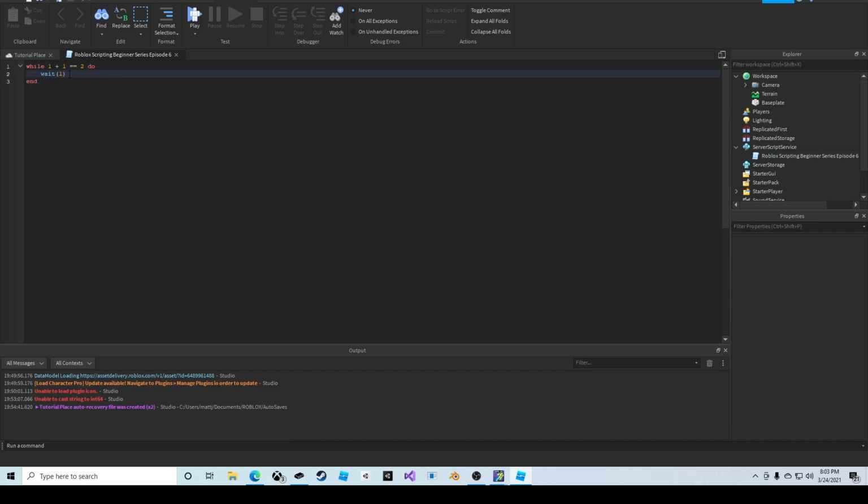Otherwise, I believe this will run 60 times a second. So it is a really bad practice to not put a wait or any type of yield inside of your while true do or your while loops, because it can cause your game to crash from an overload. Oftentimes you'll see it written like while wait 2, with the wait in the condition. This isn't as good of practice.